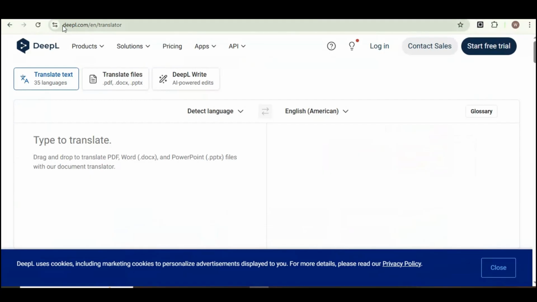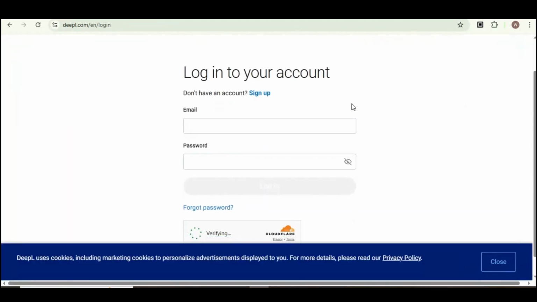First, go to deepl.com, and once you're in the screen right here, we need to sign up and log in our account. So, click here on the login. If you have an existing account, input your details here. But if you don't have one, click on sign up.